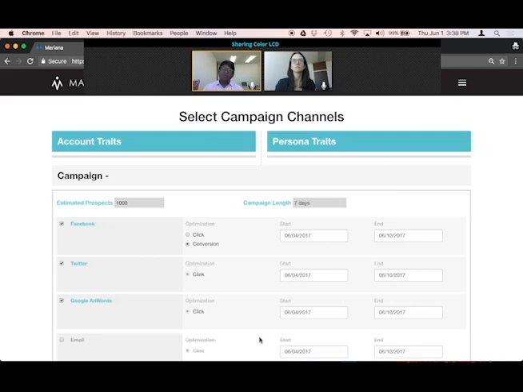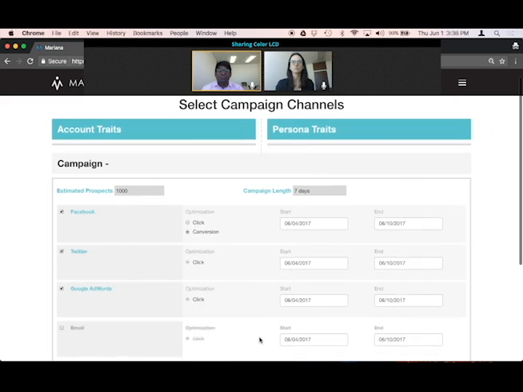So at this stage, what happens is that based on the account parameters, we figure out all the accounts, and then we figure out everybody who works in that account. We then put it through our persona model, which helps us identify who are the specific people in those accounts. And once we figure that out, we then identify them on various channels, Facebook, Twitter, Google AdWords being the initial ones. Of course, we'll also give you that email address and phone number if that's what you want.